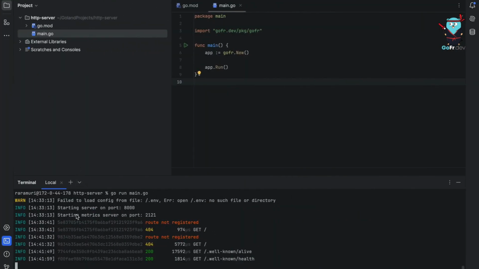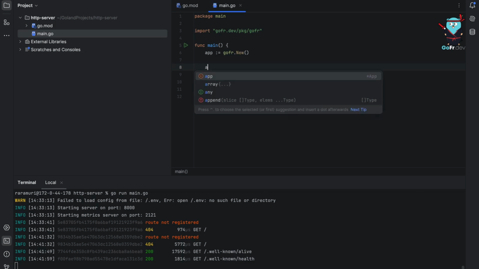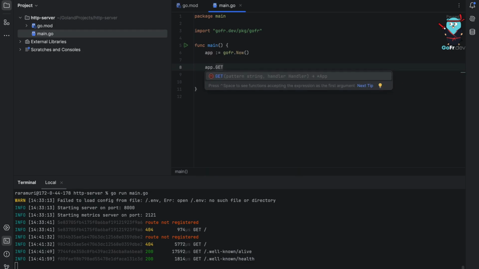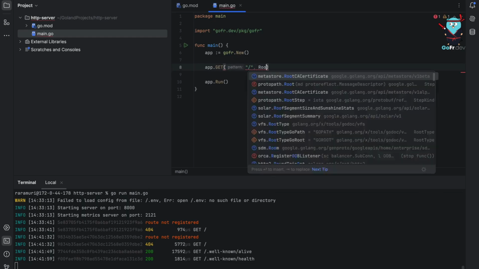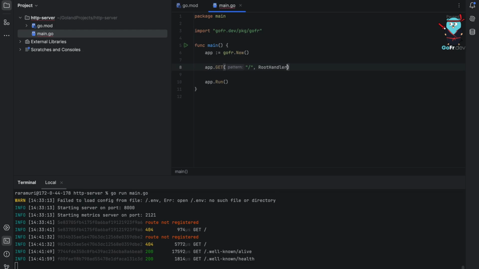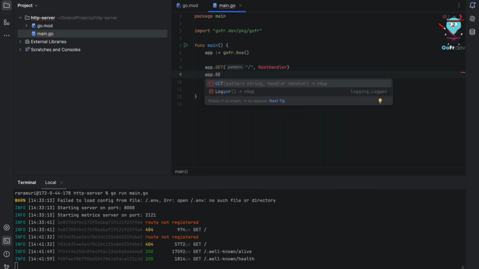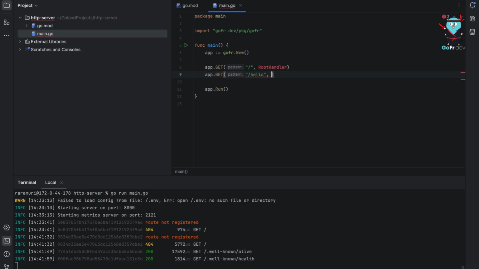Now let's add two simple endpoints. So we will be adding / for the root endpoint, and we would be adding /hello for a hello world response. So here is how we would be defining the routes in GoFr. We write app.GET and then the path, comma, the handler that is to be called when that path is actually hit. Similarly, we define it for the /hello endpoint also. In this case, both of them would be GET methods.